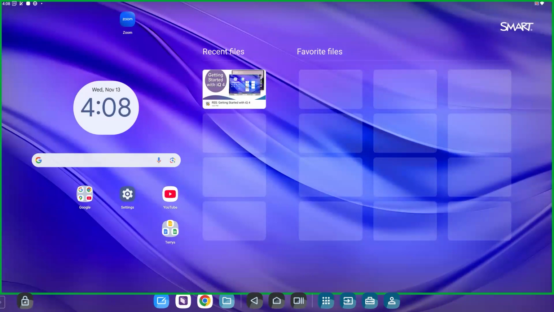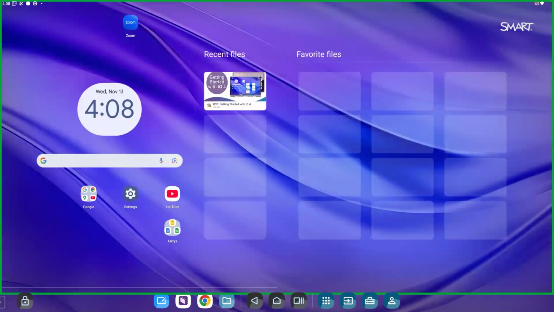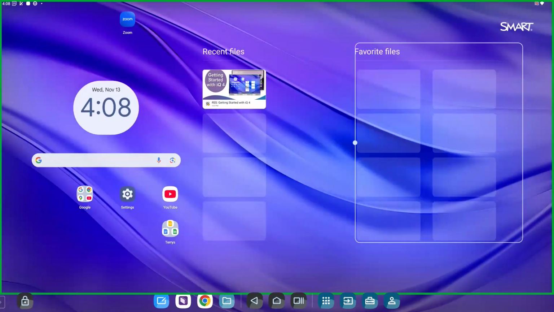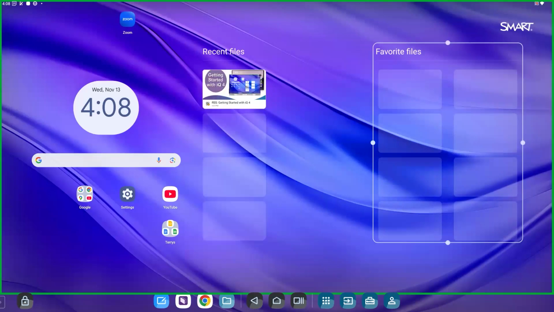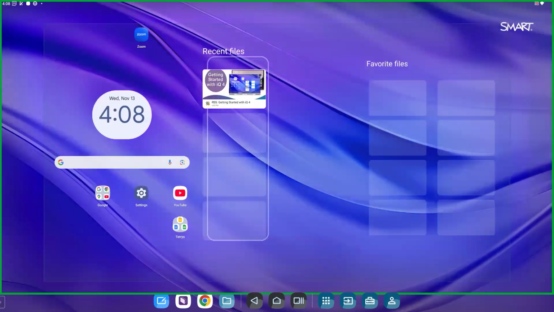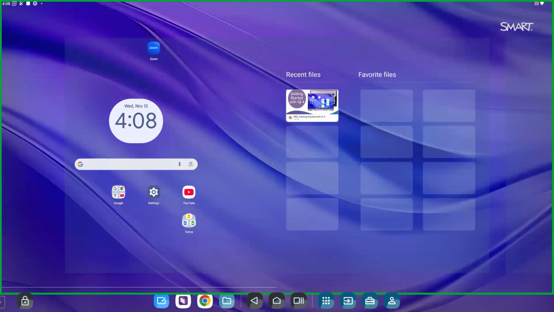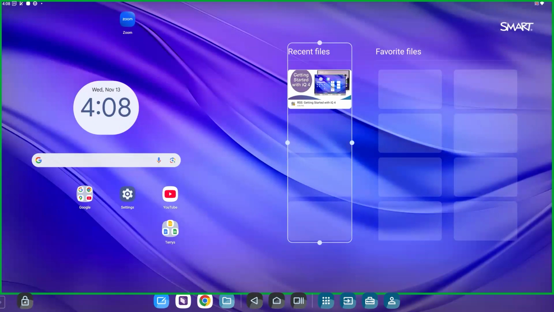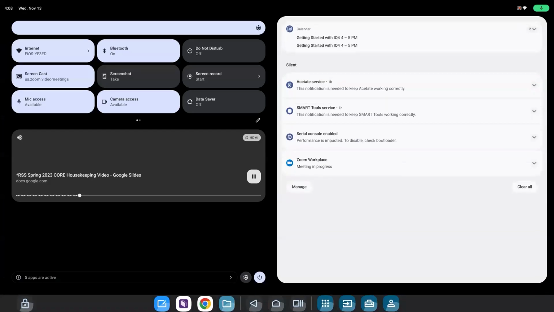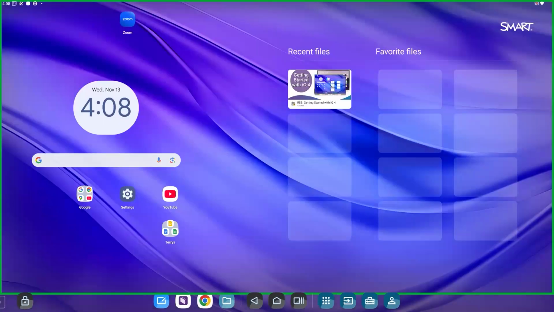Some of the other things when you customize your home screen: I like favorites, but I don't need this many. So I'm going to do a long hold on favorites. It'll give me some different options, and one of them is I can change the size. And now it's a little smaller. So now I could also move my recents over if I wanted to. You have options. Recents and favorites. Recents is the files that I've opened recently. Favorites is anything I want to star because I use it all the time.